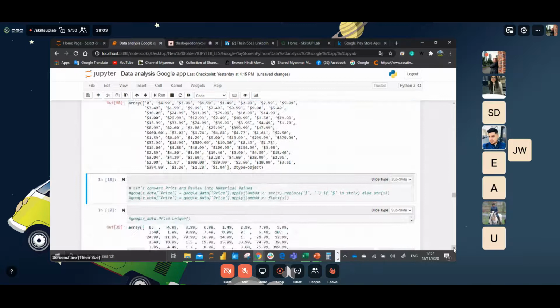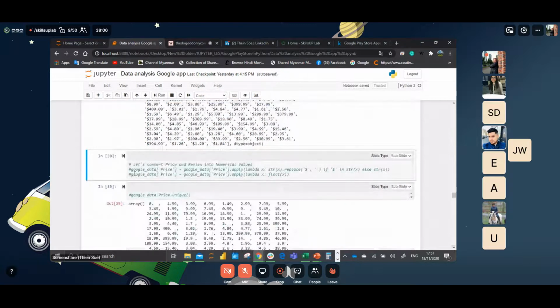I will try to change this data type using my Python code. Data is my data frame, and data price, apply lambda x. I apply to the string x, replace the dollar sign with nothing, and then also convert the string to a float number. So I have to run this one.